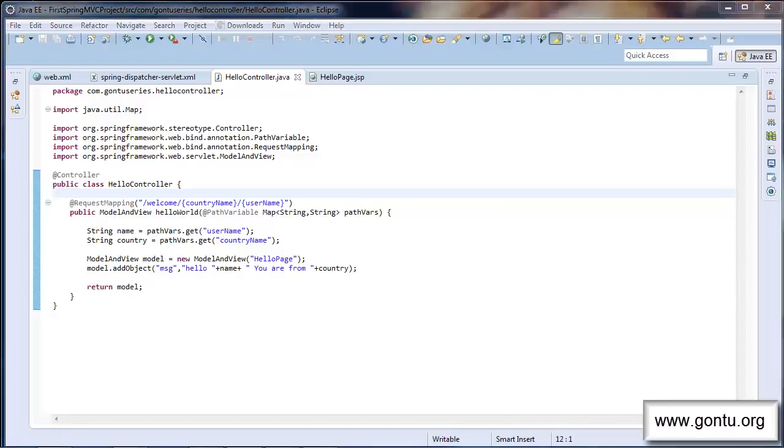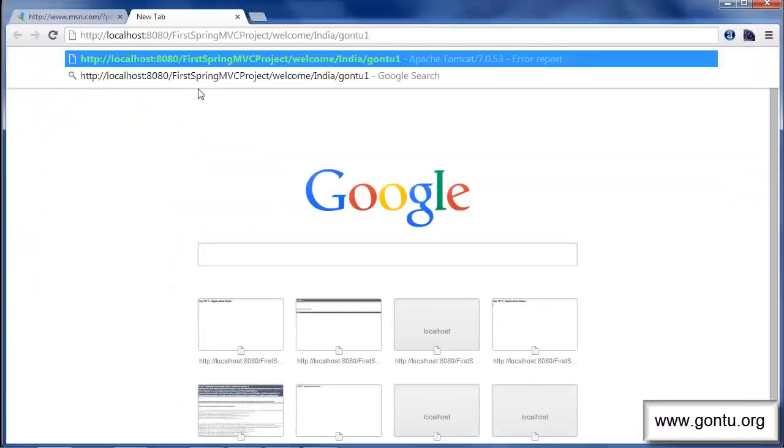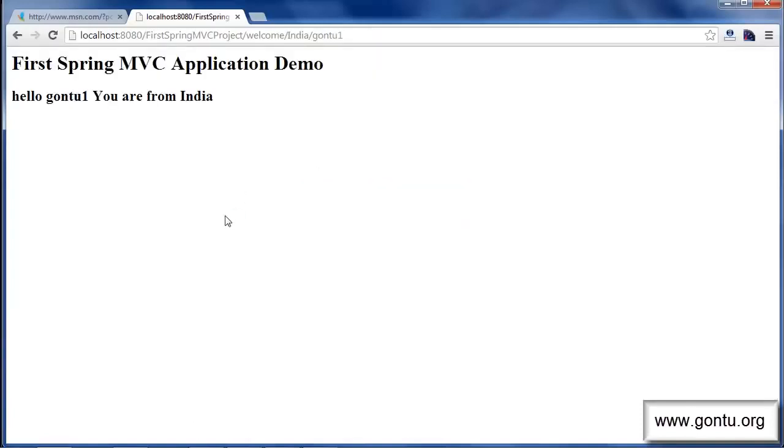Let me test it on the browser. Paste this URL. So here I'm passing country name and username. Click enter. Cool. The server responded with the message hello gone to 1, you are from India. Gone to 1, India.